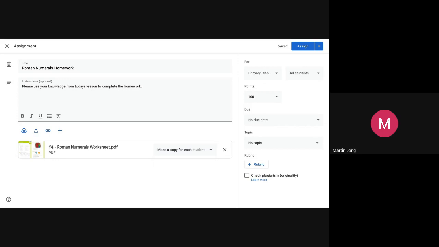There are occasions when you might want them to just read it because they're going to come back and do something with you in class, and the homework's just an exercise to understand something. But in this instance, I want them to be able to write on it. I am going to assign it to everyone. It's going to be to my class. Points, I'm going to say this one's ungraded. I don't want to worry too much about the points that are there in the exercise.